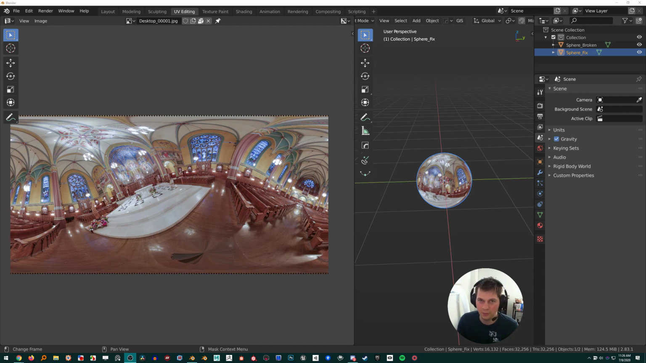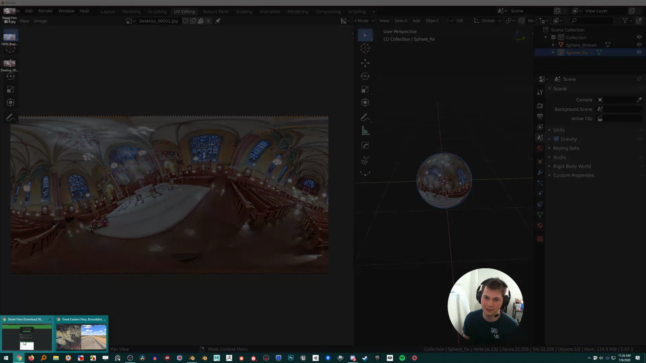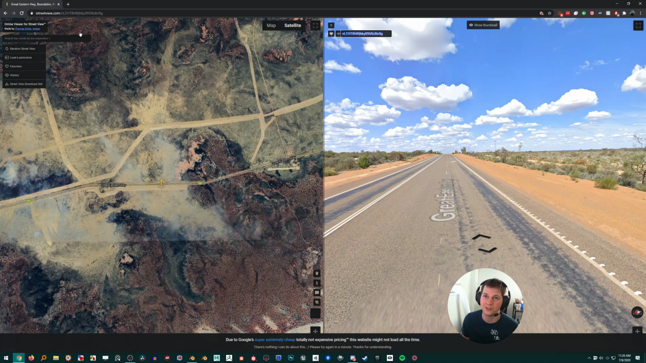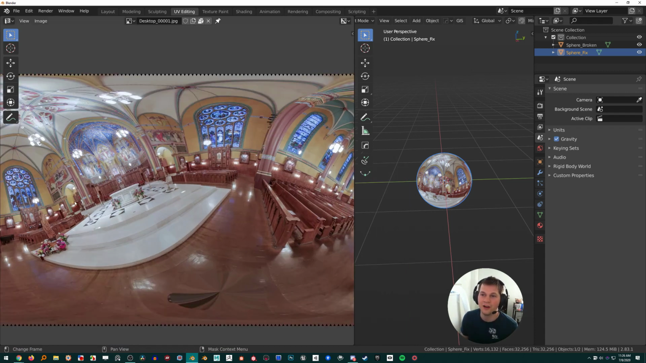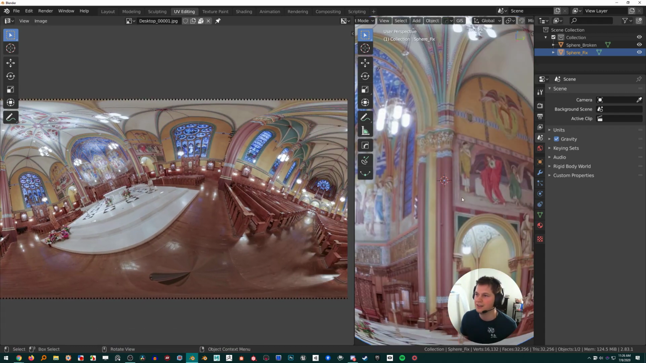So you go to Google Maps and you find a Google Street View 360 image that you want to use as an HDRI. So use this website called istreetview.com to put in the URL and download the 360 image, and you pull it in and it's all off axis. It's like this.